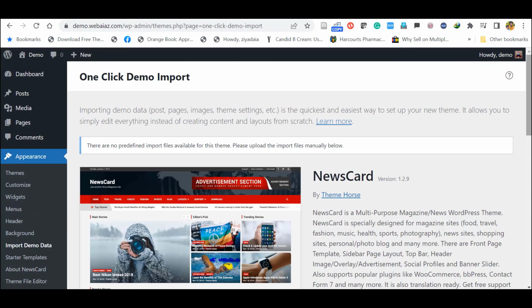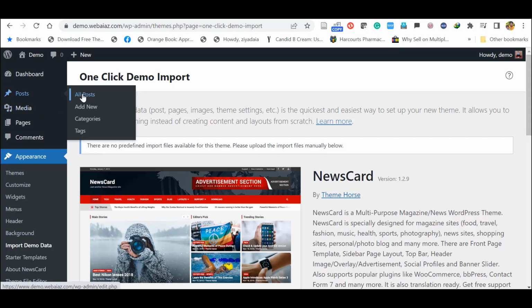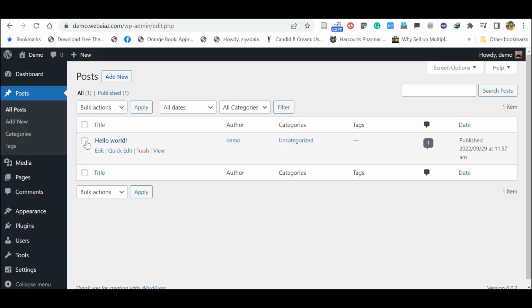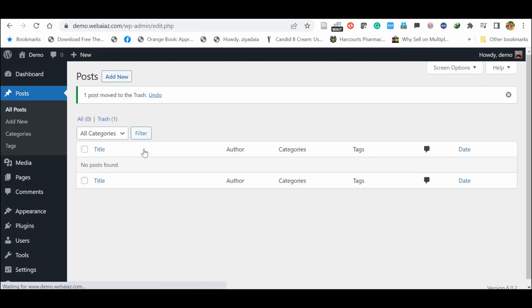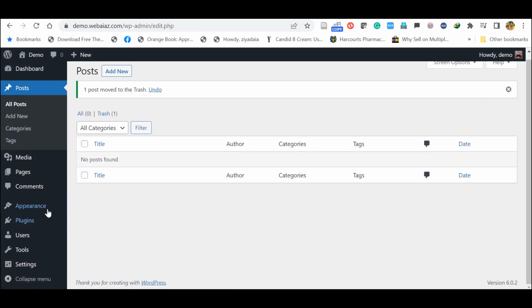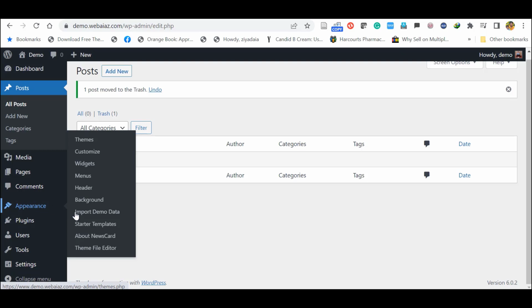Before importing the data, you may remove the unnecessary post, because WordPress puts in a default post called Hello World. It's better to remove that to reduce unnecessary interruptions. So that post is removed. Again go to Appearance, Import Demo Data.